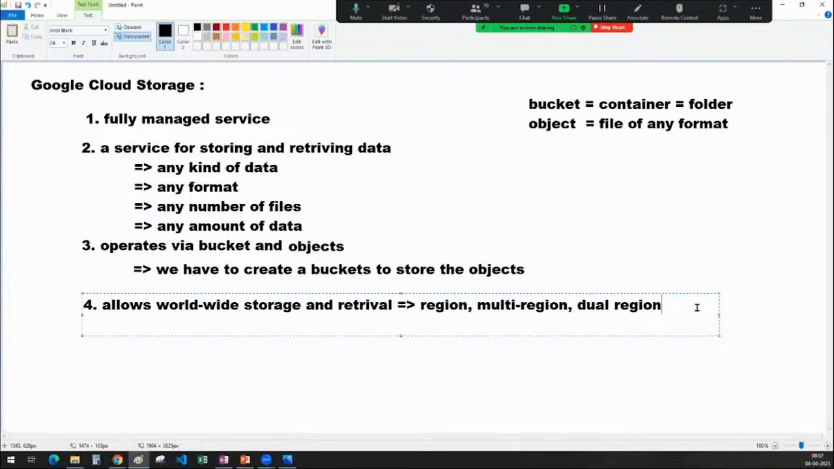Okay, we will see this difference. This actually takes some time, so we will see this difference tomorrow. What is the main intention of having regional storage, multi-regional storage and dual region storage? Because there is a difference between them, and there are advantages, and there is a difference in terms of cost also.